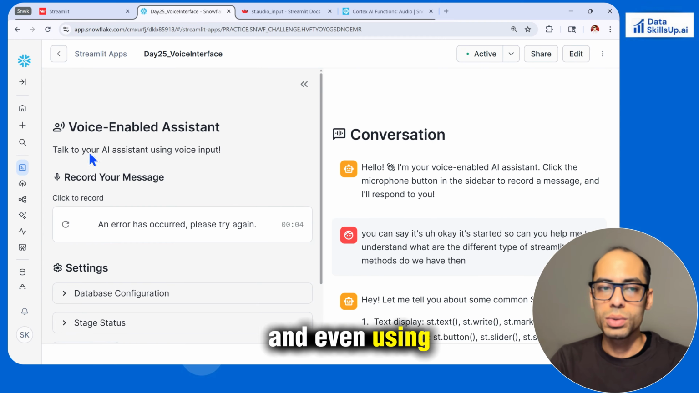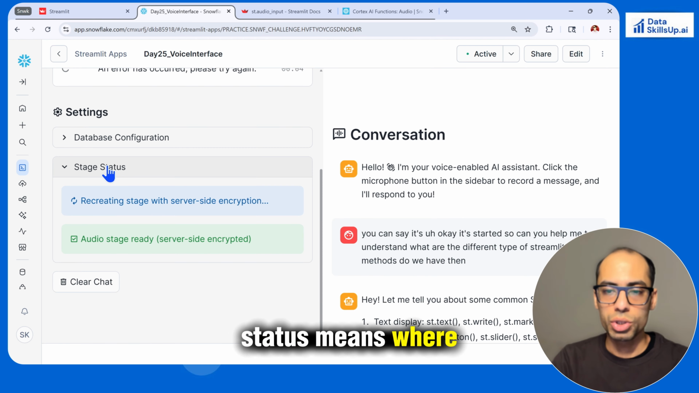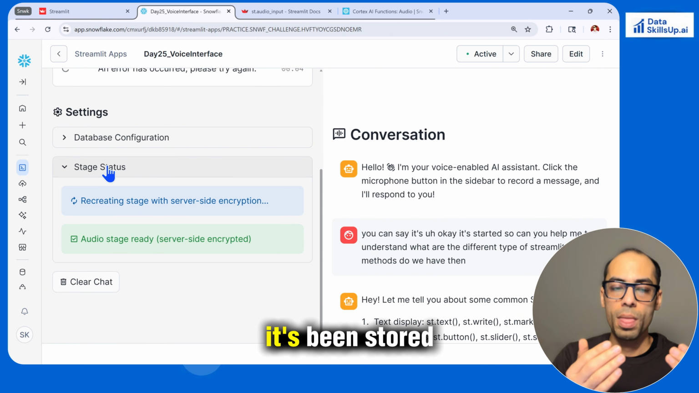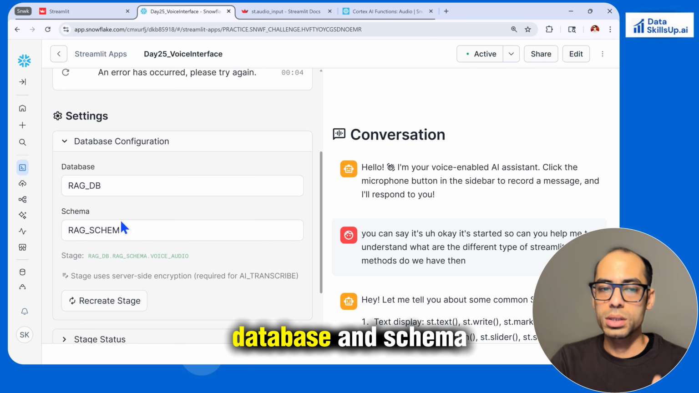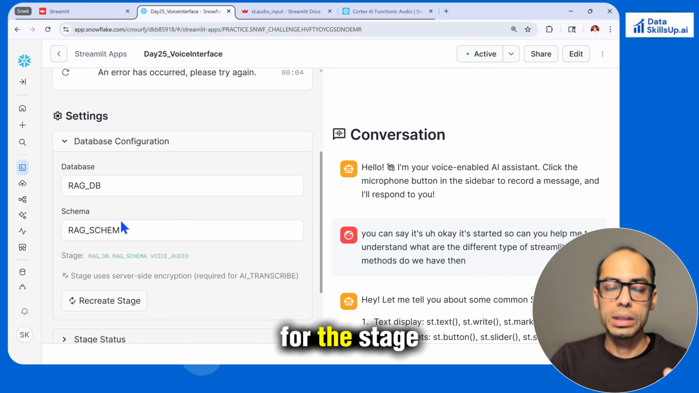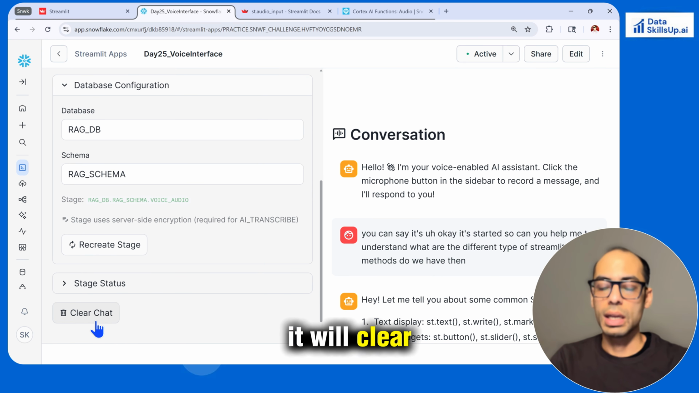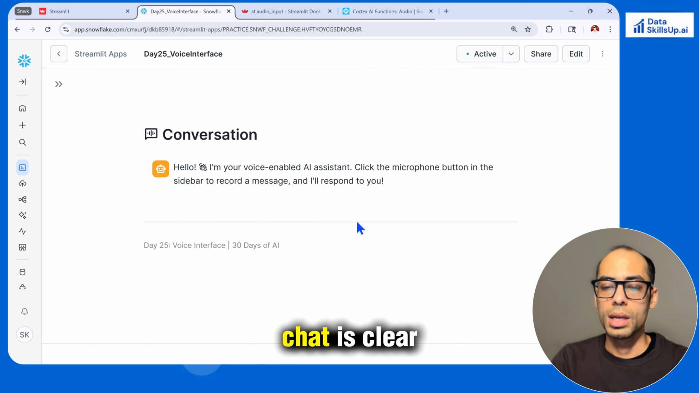And even using the configuration over here, there is a setting option. Stage status means where your voice input, voice data, audio, is being stored in the Snowflake stage. That is what it's showing. And this is the database and schema for the stage. And if you clear the chat from here, it will clear the whole chat. You see, the chat is clear.